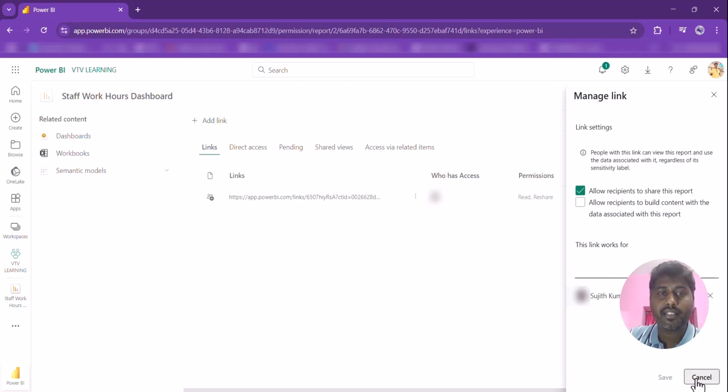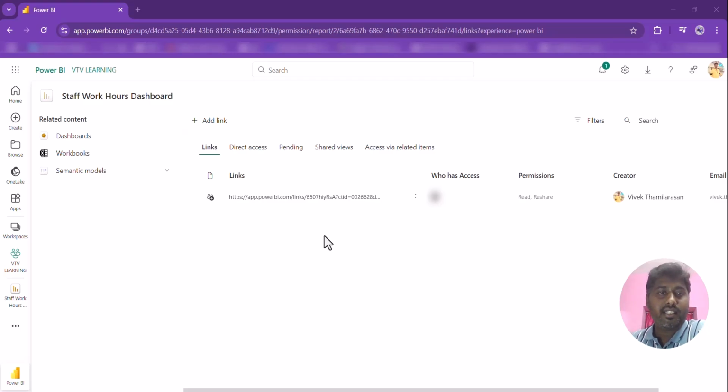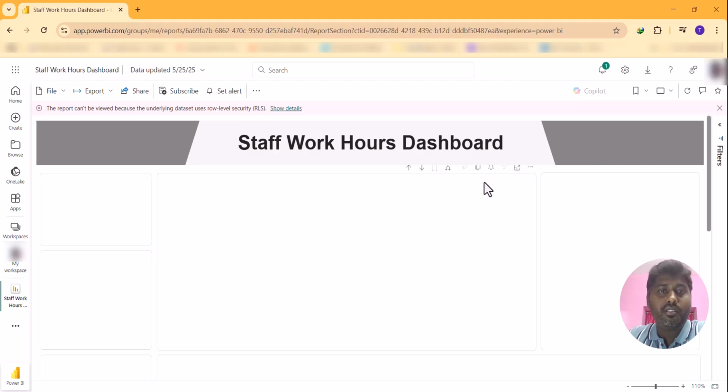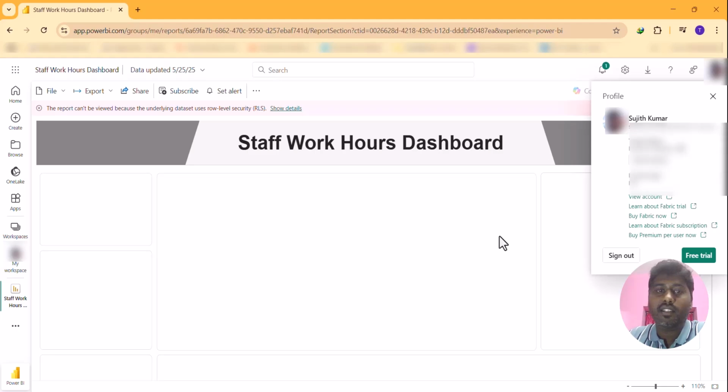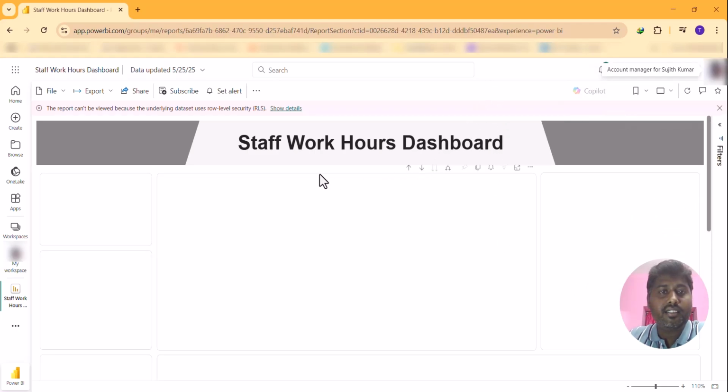I'm canceling it. Now let's test the user access by opening the dashboard in another user account. I have opened the dashboard using a different account. The username is Sujit, you can see, and he doesn't have access to the dashboard. Though I provided access by using the share icon earlier, he still could not access the dashboard. Do you know why? Because while I gave him access to the report, I did not add him into the security settings of the underlying data. So row level security has blocked all visuals.